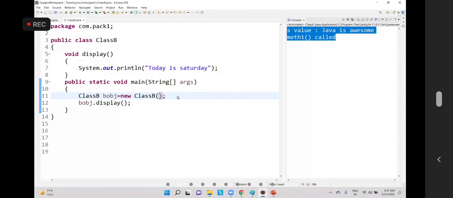Concentrate. When will the compiler provide your program with a default constructor? If you are not writing any constructor, then only the compiler will provide our program with a default constructor. Are you understanding me, guys? Now let us come back. Now, please check this program, guys.